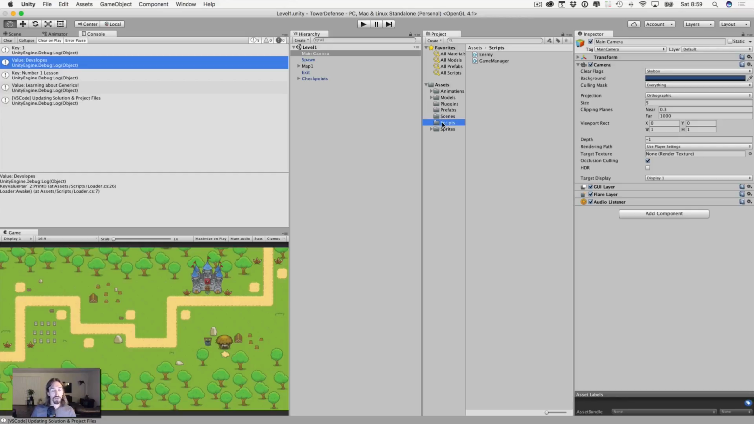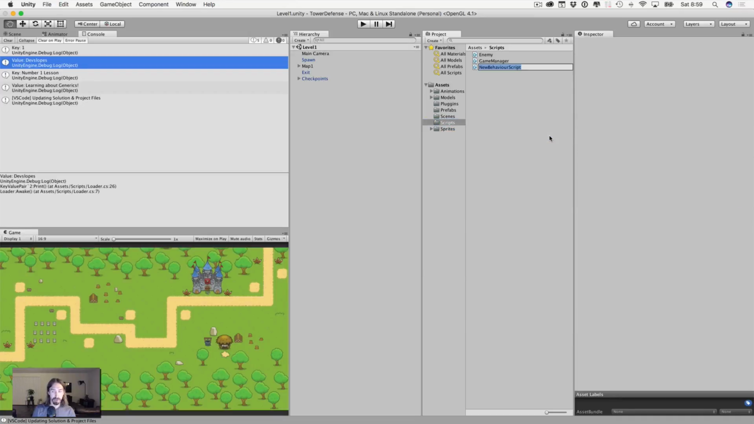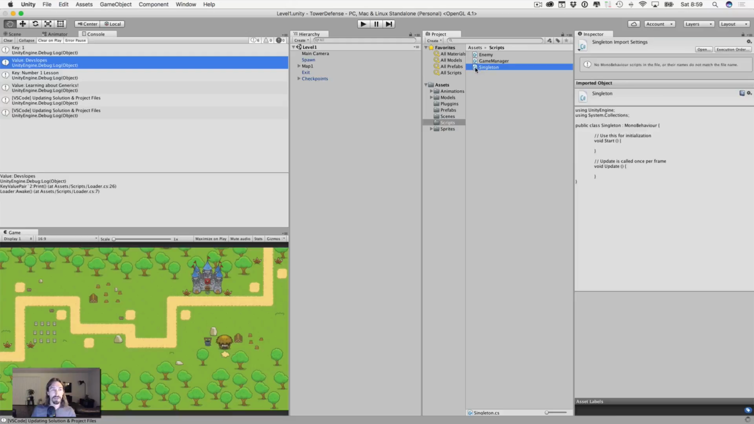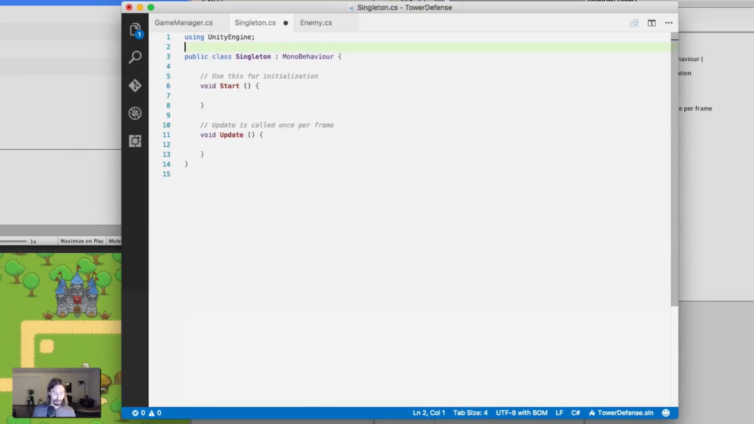Right click your script folder right here and hit create a new C# script. And we're going to call this Singleton, okay? Now double click and open that. All right, now we don't need much of this. Let's see here. We don't need the System.Collections. We're not going to be using that library. And we don't need this Start and Update.